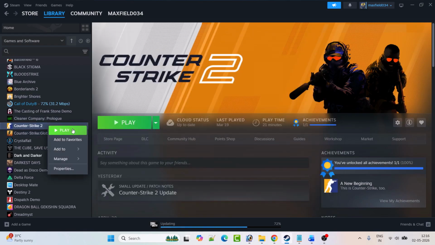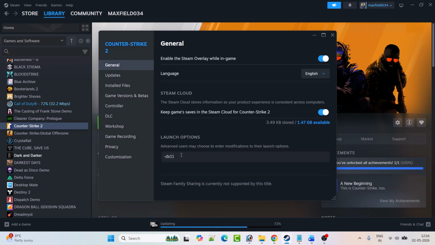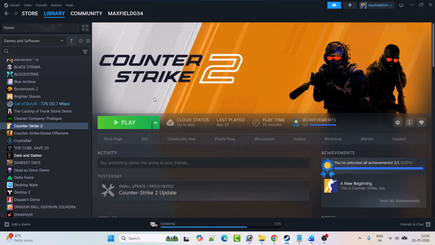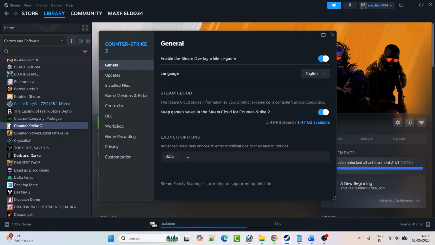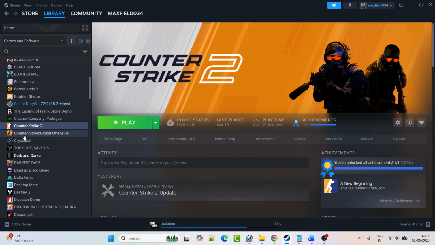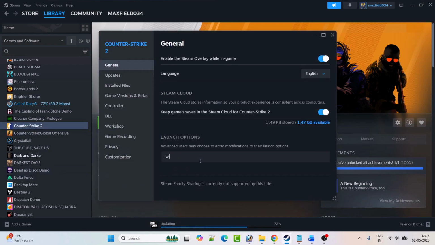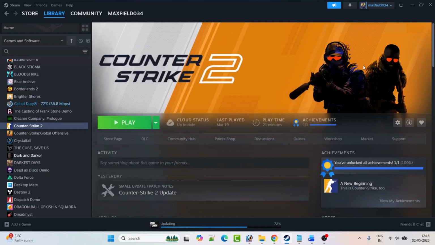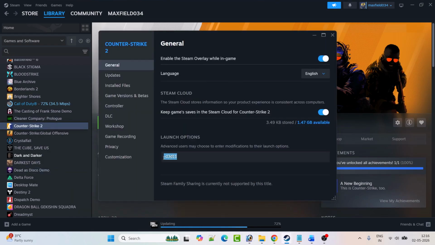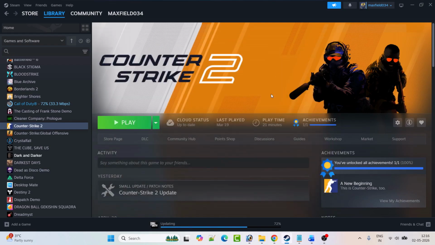If that doesn't work, then again go to the game properties, this time type minus DX12, close the tab and then launch the game and check. If it's still not working, again go to the game properties and this time type minus windowed and then close the tab and then launch the game and check. If it's still not working, then again go to the Invincible VS game properties and this time type minus D3D11, close the tab and then launch the game and check. If it's still not working, then again go to the Invincible VS game properties, remove the launch options and then follow other fixes mentioned in this video.